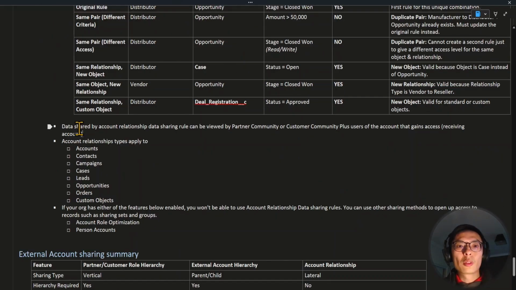An important thing to consider is the receiving users must have a supported role-based external license such as partner community or customer community plus.